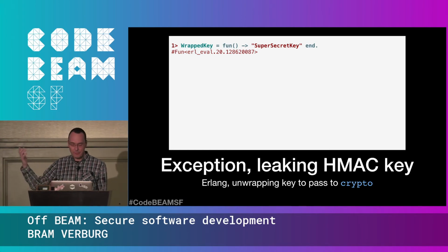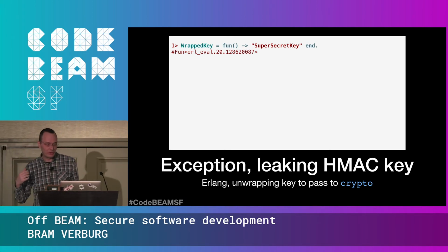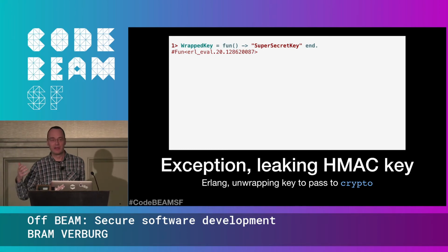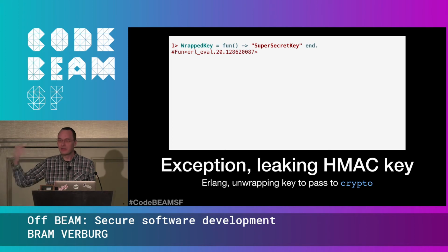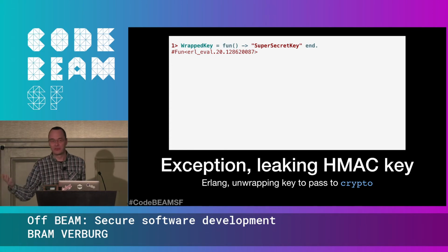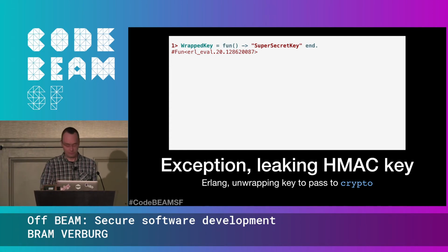So here is an example. I'm going to sign a message, or basically create an HMAC signature over a message, and I need a key for that. So I need to keep the key in my application state somewhere. I need to pass it around maybe, and I don't want it to leak in an exception. So what I can do is wrap it in an anonymous function. And as you can see, when that anonymous function gets inspected, you don't see the secret value, you just see fun.